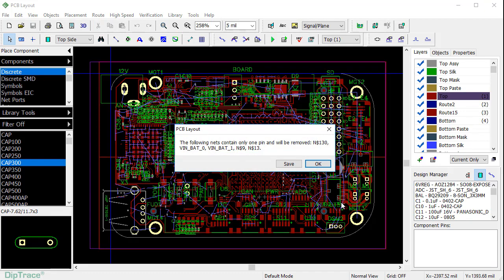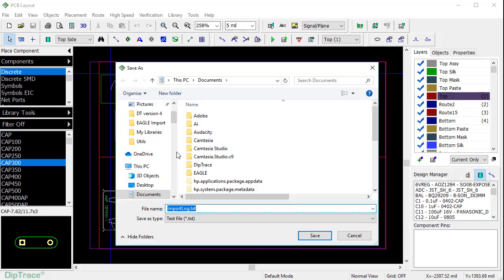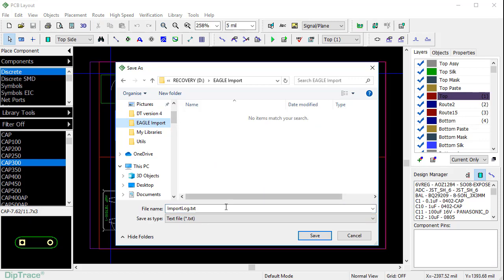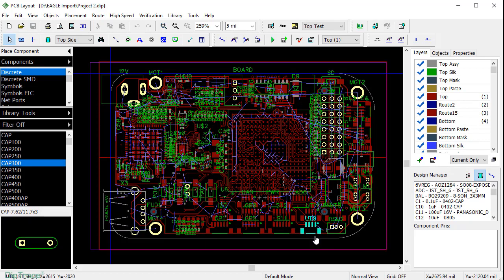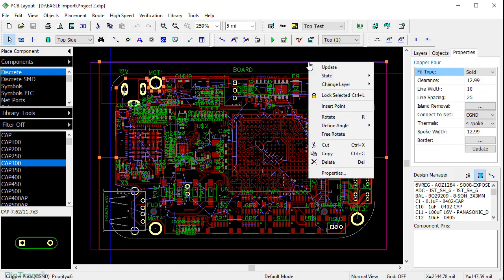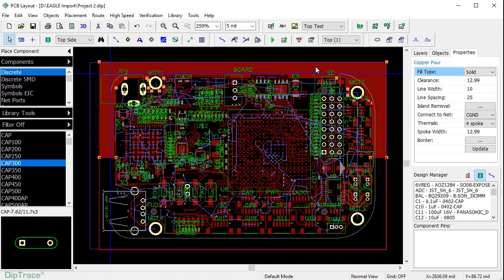DipTrace does not support nets with only one connected pin, so the software warns that they will be removed. You can press Save button to keep the log file with the list of warnings on your computer. Note that copper pours are imported on board. Just right-click on the copper pour border and select Update from the sub-menu.